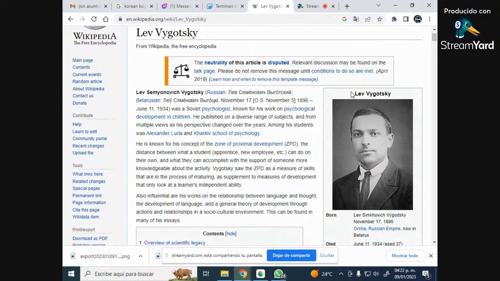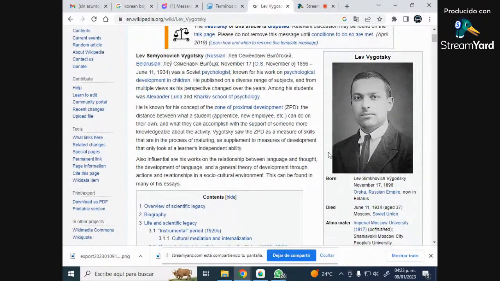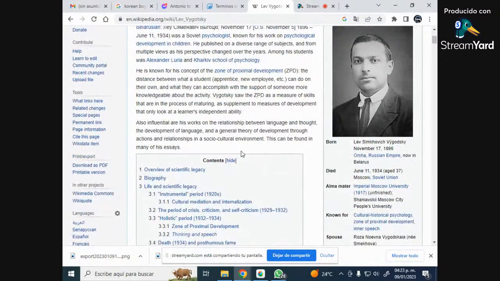Well, he was a psychologist known for his work on psychological development of children. He published on a diverse range of subjects and from multiple views, and his perspective changed over the years. Among his students was Alexander Luria. He's known for his concept of the zone of proximal development, more known as ZPD, the distance between what the student, apprentice, or employee can do on their own and what they can accomplish with the support of someone more knowledgeable about the activity.